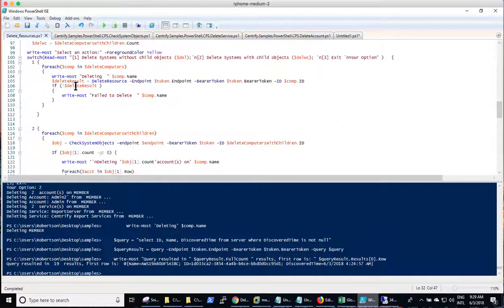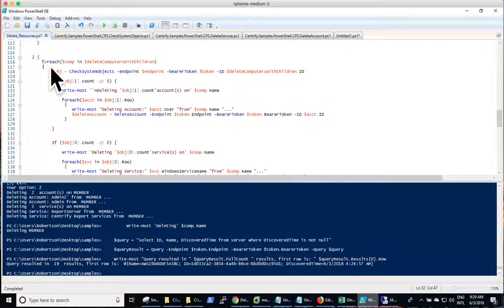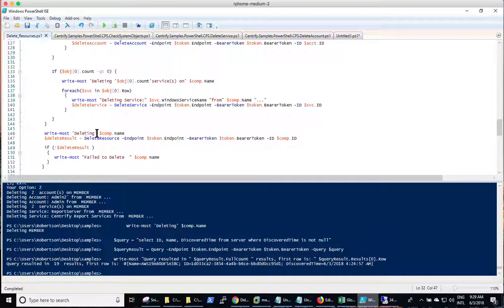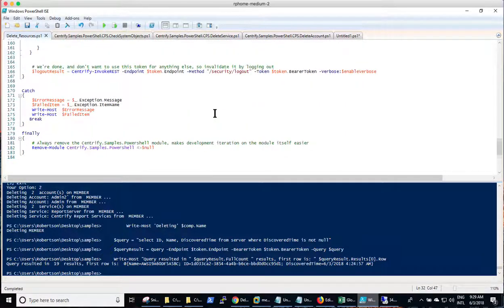And for this, basically what we're doing is a switch. So when the user picks one, we're going to go ahead and delete the computers that don't have any child objects. If the user picks two, we need to iterate and find out what are the objects that it has and go ahead and delete, for example, the accounts, then delete the services, and then try to delete the system afterwards. Let's take a look at the script in action.